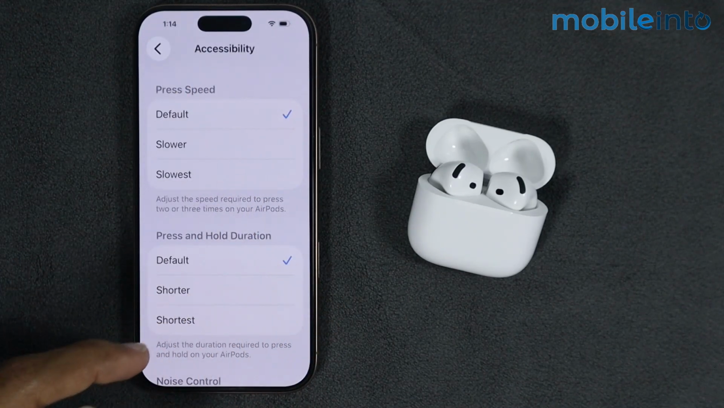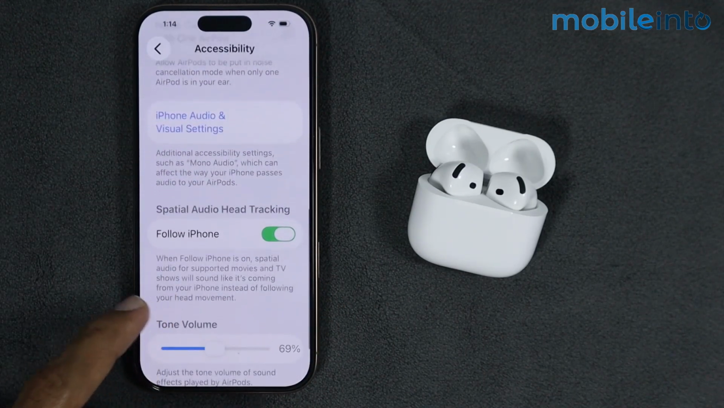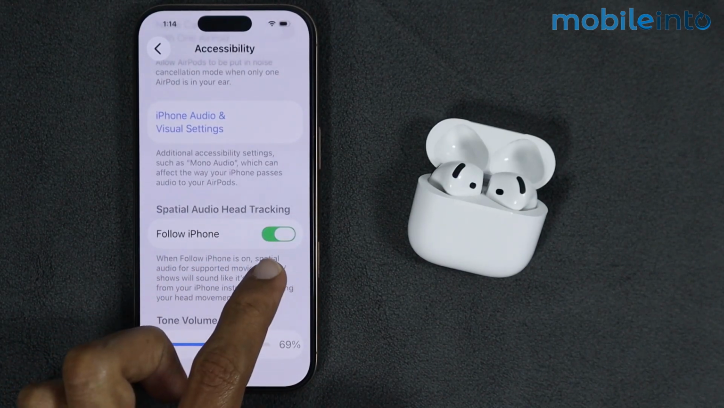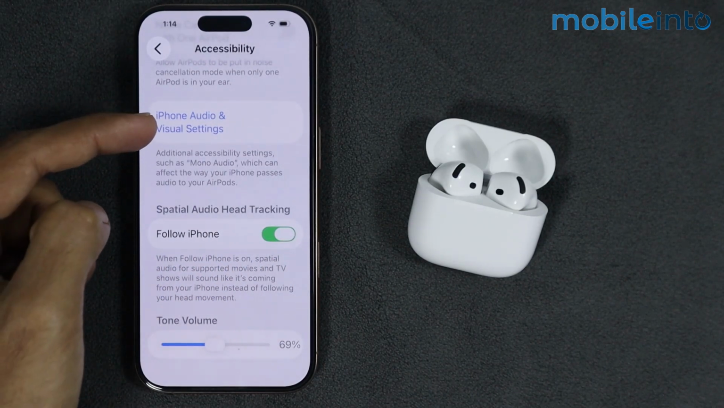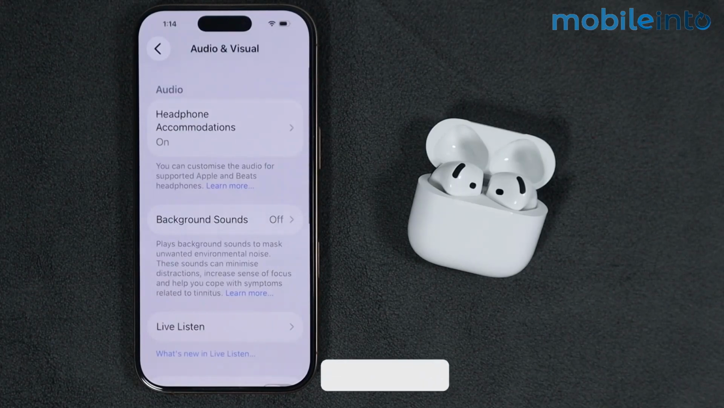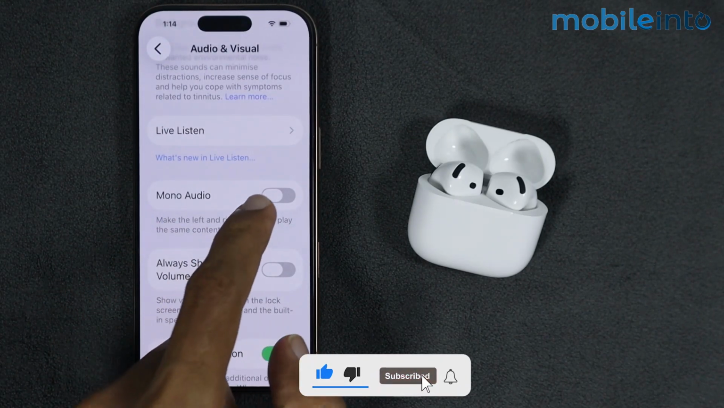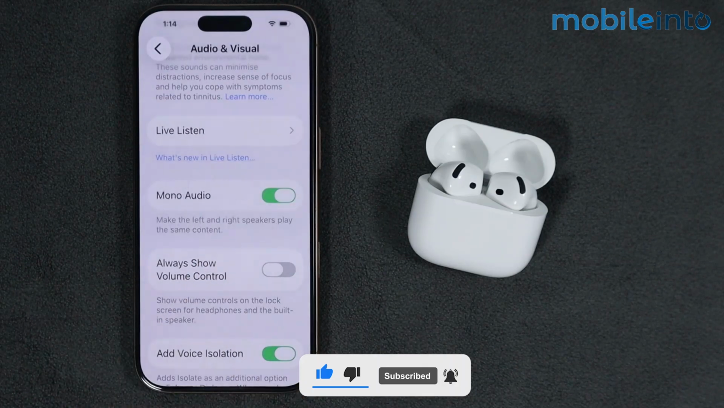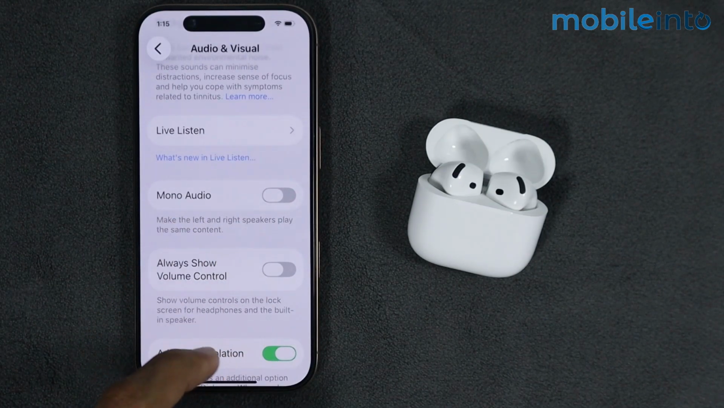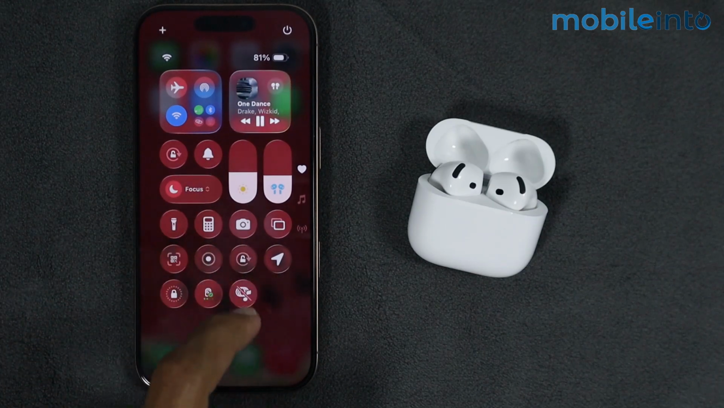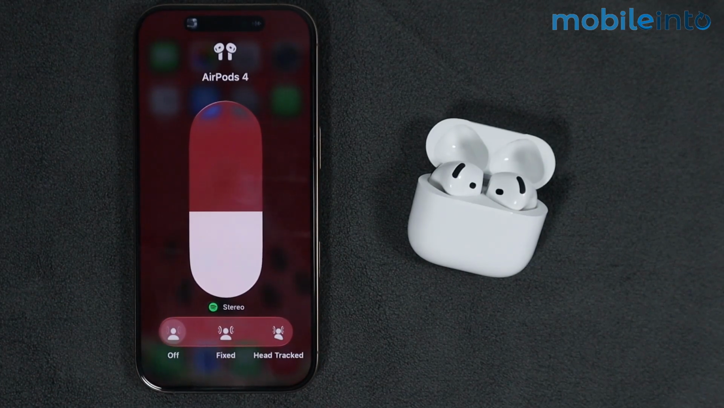Now from here, just scroll down and enable the toggle for Follow iPhone. After you enable this feature, then tap on iPhone Audio and Visual Settings. And from here, just check if mono audio is enabled or not. If this feature is enabled, just turn it off. Now after you do that, if you go to your home screen and open the control center, you will notice that the spatial audio grayed out issue has been fixed.